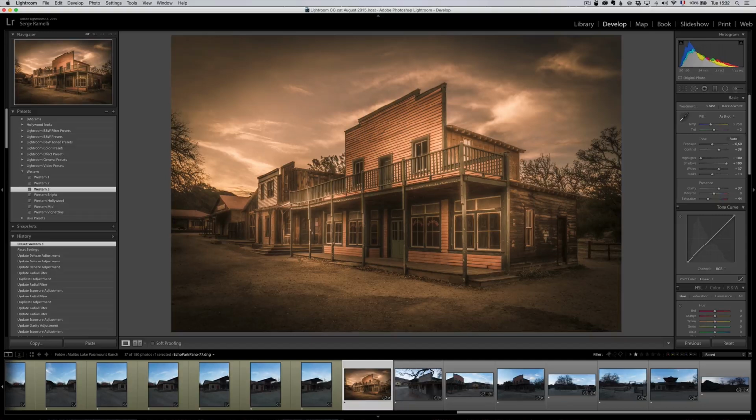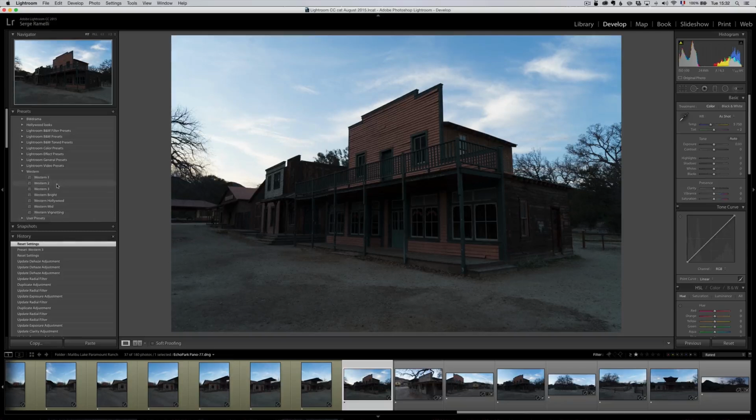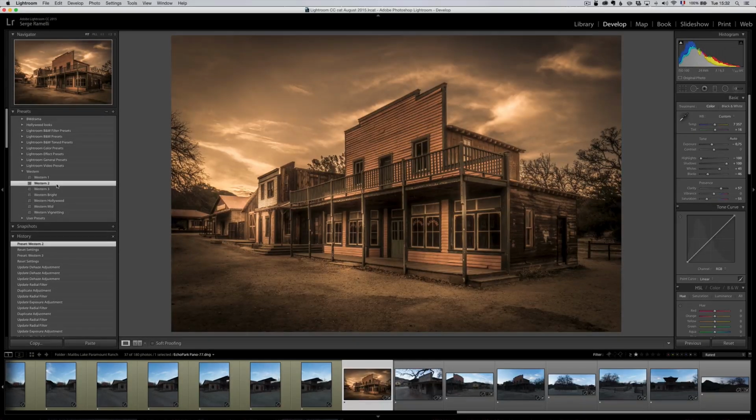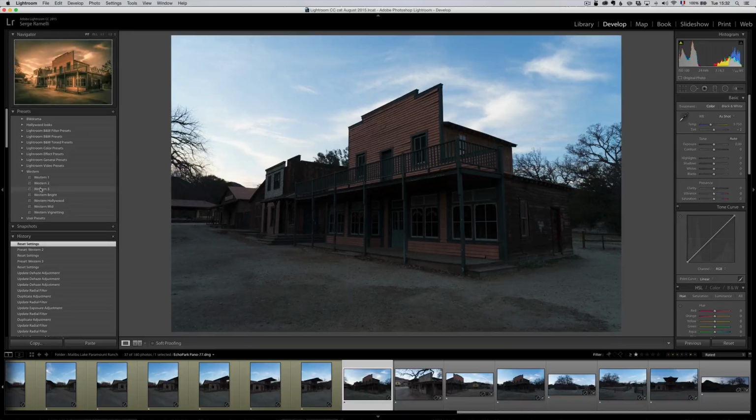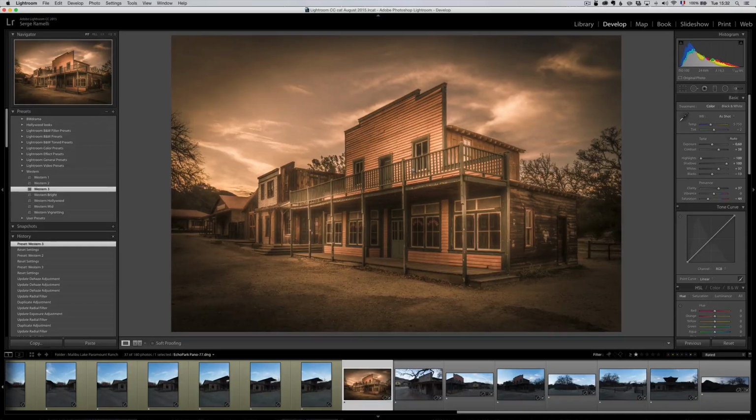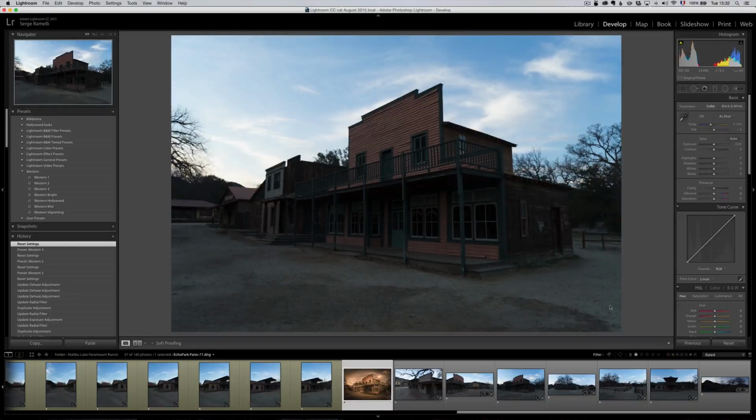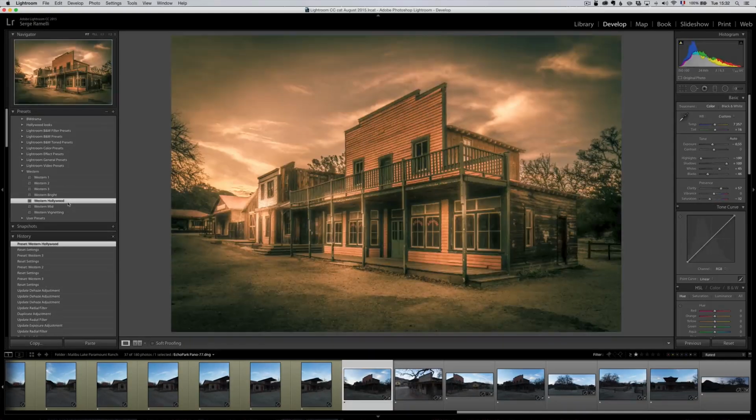Now I created a few other ones. Let me show you. I created Western 2, which is similar, but it's got less dehaze. I created Western 3, which is a bit the same idea. One which is very different, I created Western Hollywood. It's more recent Western where there's a little bit of green in the shadows.